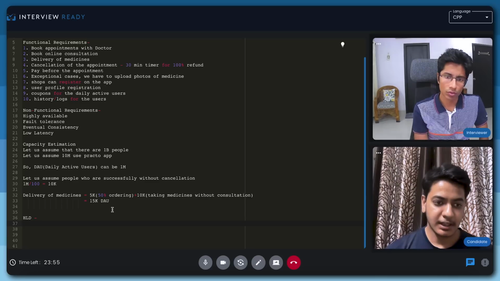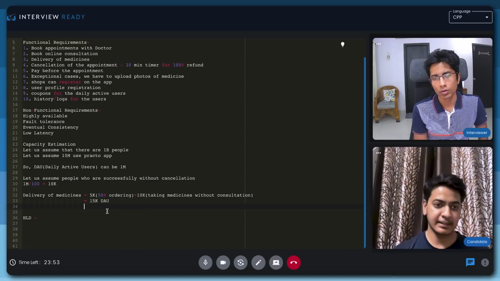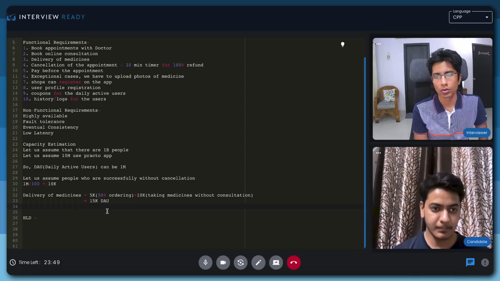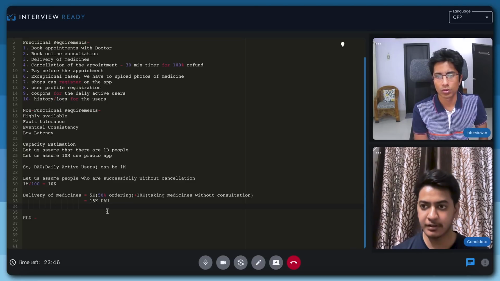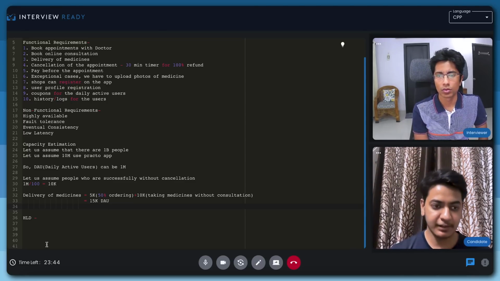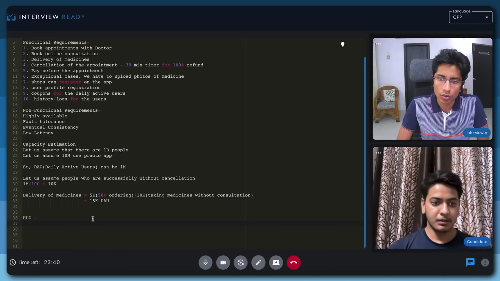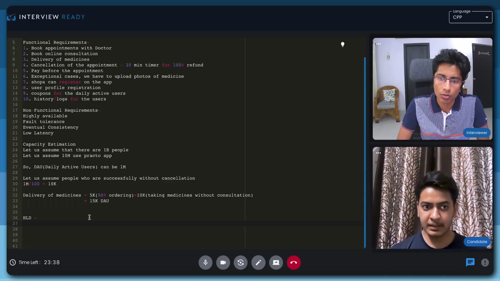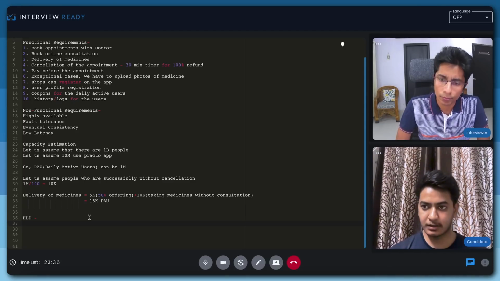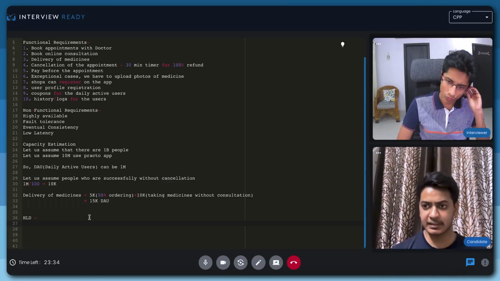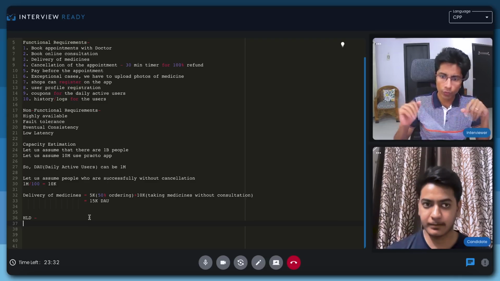So I think here the reads and writes are pretty good. So we can actually look at the design first, and then we will come to the database. Do you want me to jump into the database part, or let us see the design part? Whichever side you feel is more comfortable.